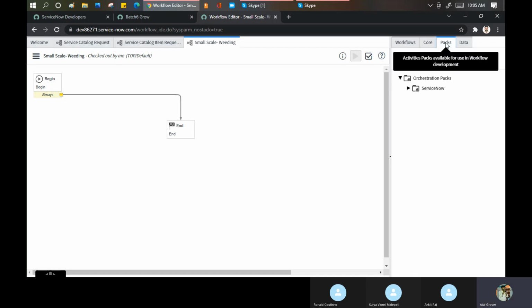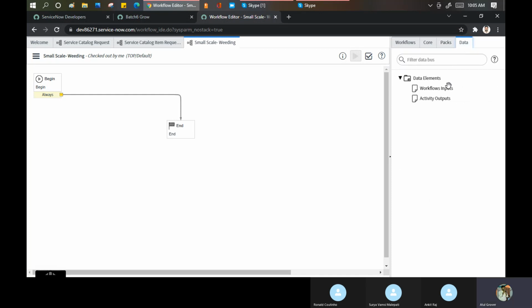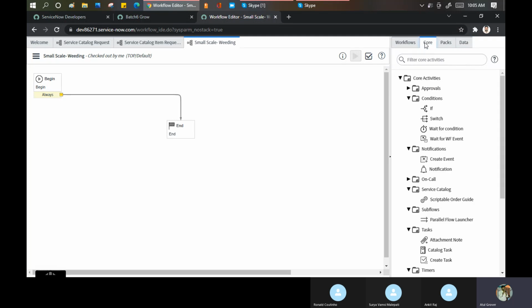Now I come to the PEX, which is for the orchestration perspective. Like at this point in time, I just have an HRSD pack here. If I want to do the integration by a workflow, I can do these things. And data. Workflow inputs, activity outputs, I have no idea, but this is one of the core areas which you should remember. Till this point, any doubt, any question?